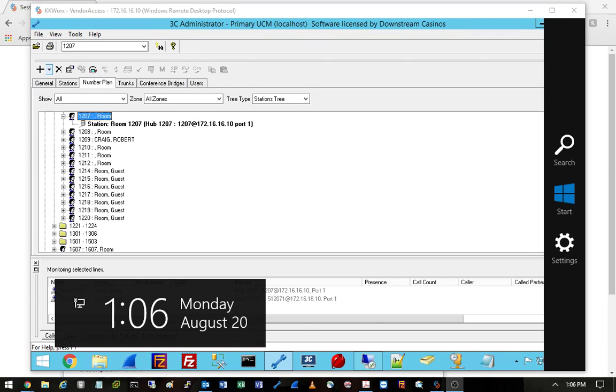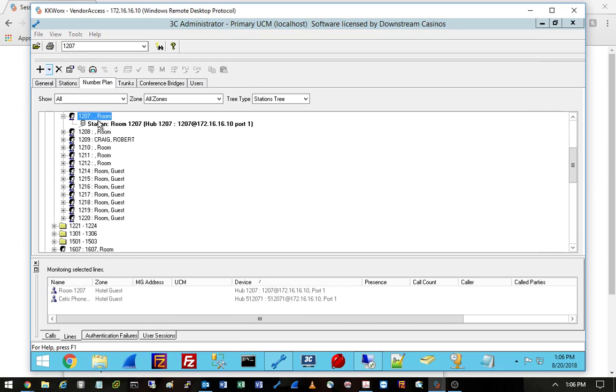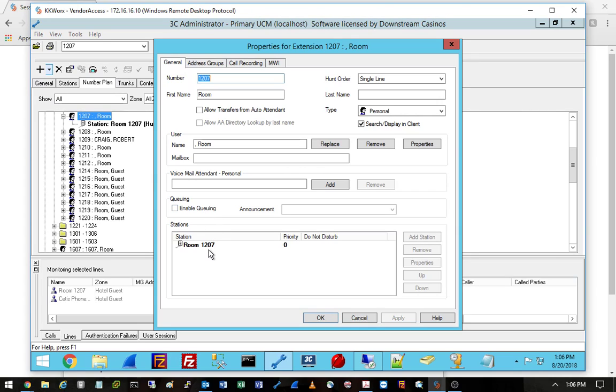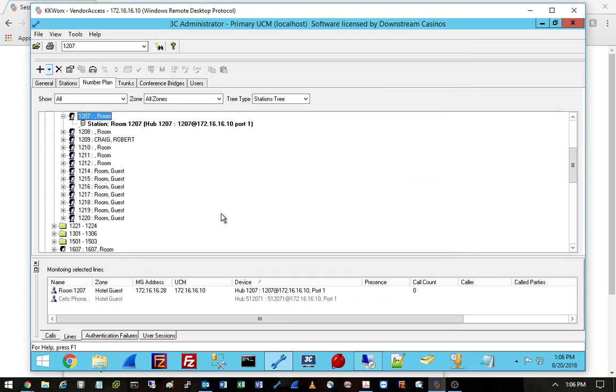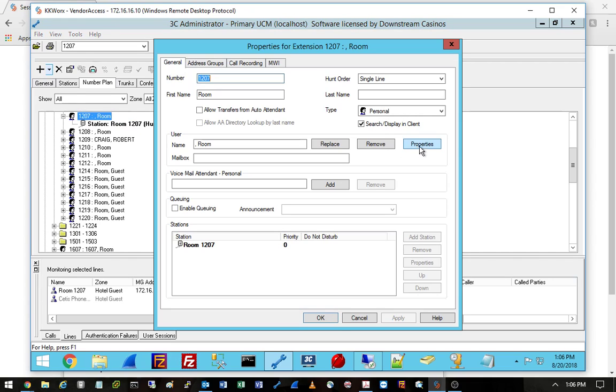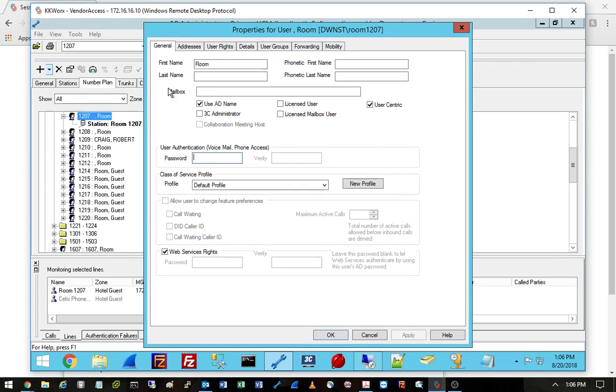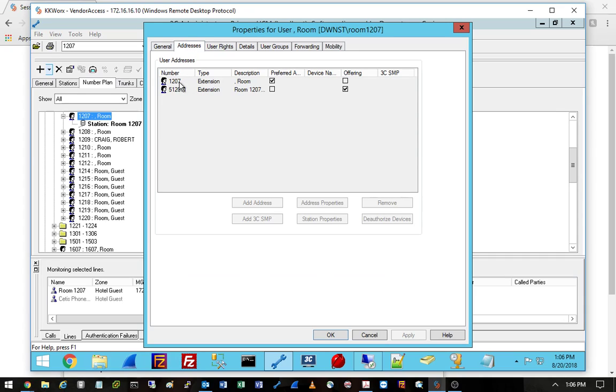Okay, so I want to go over our working model that we have. It's room 1207, and if you look at 1207 as a room number and open it up, you'll see that it's connected to a Cetis phone, and you can tell that by opening up. It says 1207 at that. That's the kind of registration. That's what those look like. If you go to properties, you'll see that it's a user-centric user, and these are also created en masse. You go to addresses, you can see that the two phones for the room are indeed selected.